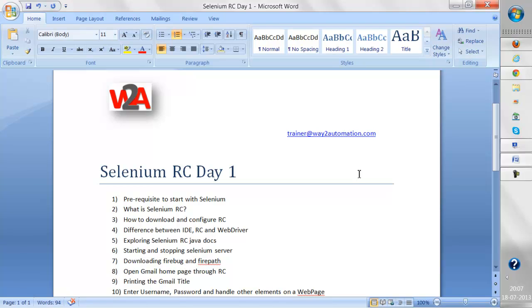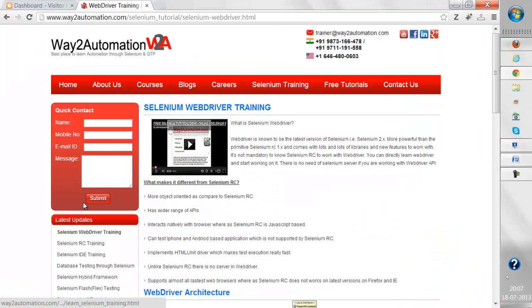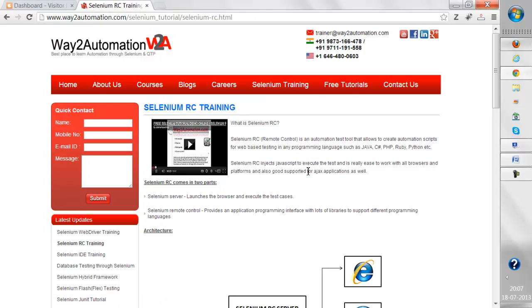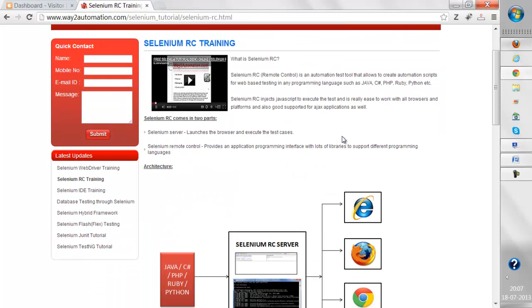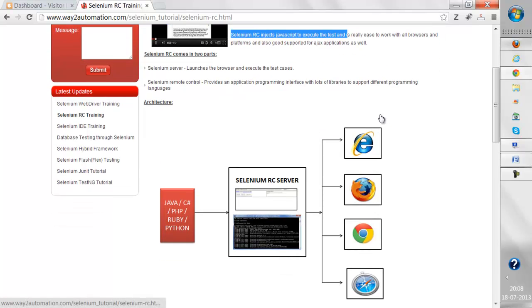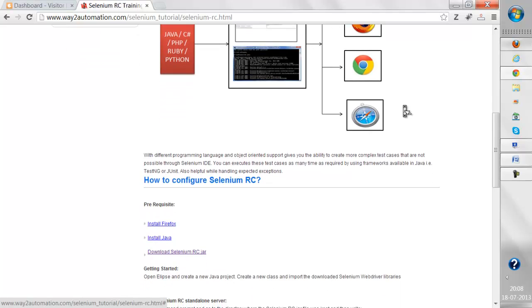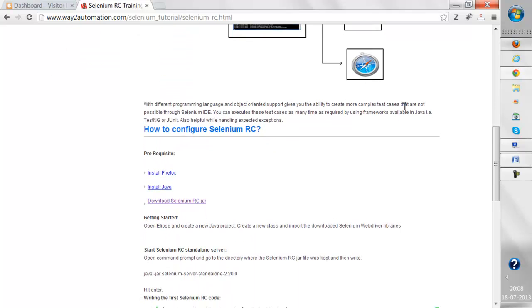And we've already discussed the architecture of Selenium. If you go to my website waytoautomation.com, go to the blog section and click on Selenium RC, I've clearly defined how Selenium RC works. Selenium RC injects JavaScript to execute the test, and this is the architecture of Selenium RC which I have defined over here. There are some prerequisites before we can proceed with our test on Selenium RC.